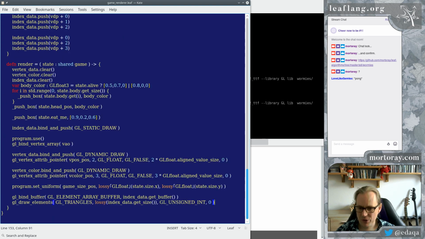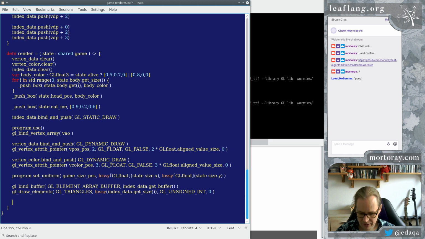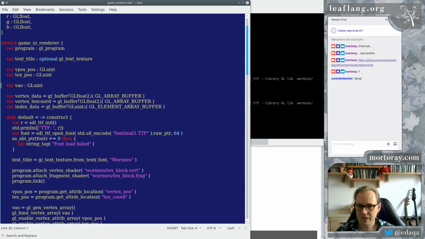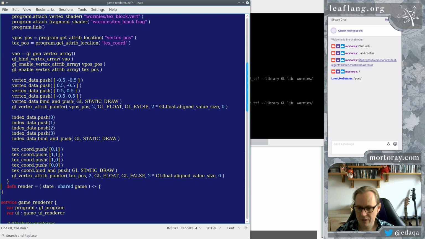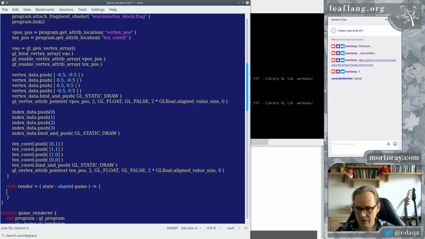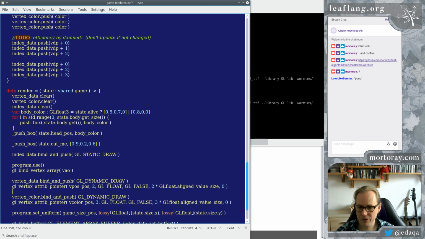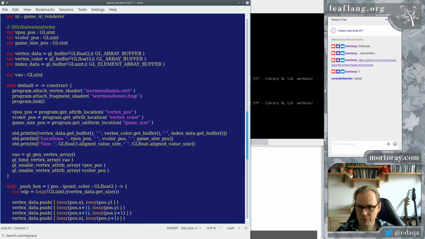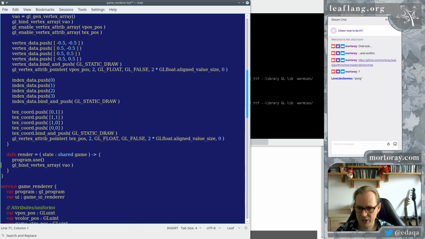Now, right at the end of this one, we're going to want to say UI.render and give it the state as well. And we'll do the same basic render function over here in the state. And we do a program.use. That sets up our program.use. And we're going to bind in our vertex object. This sets up all of the vertex attributes we've set, hopefully.